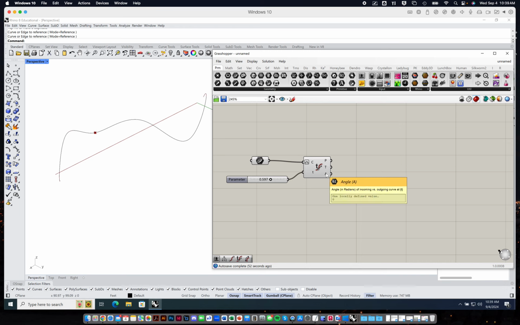And it also gives us the angle in radians of the incoming and outgoing curve. That's interesting. You guys remember radians? How many of you remember radians from trig or algebra 2? Probably both. Yeah, it's a way to measure angles, but not degrees. Like by pi, like 2 pi and 4 pi.